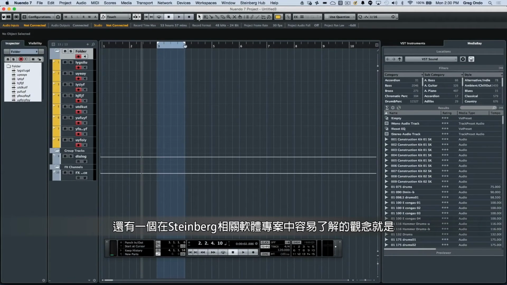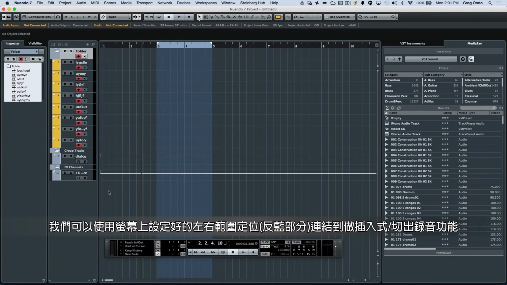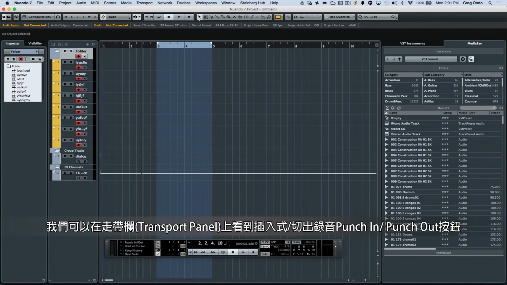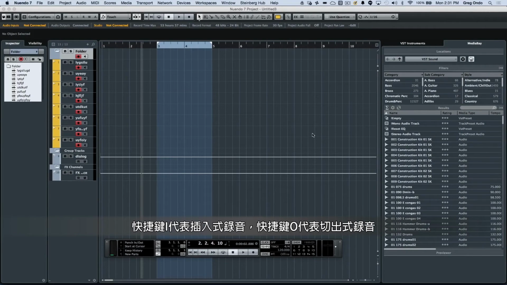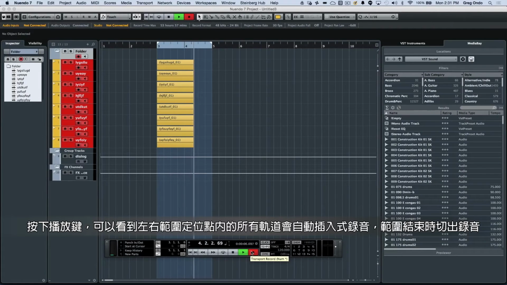Now, one of the concepts that we'll see that's very easy to get aware of in the Steinberg products is kind of using your left and right locators as kind of your default locators. And we could have these tied to our punch in and punch out. So if we want to adjust our left and right locators, we could do it directly here. And we'll see we have punch in and punch out. And we could also just use the I and O, I for in, O for out. And as we play, we'll see that it will just automatically punch in directly on those tracks and then punch out.